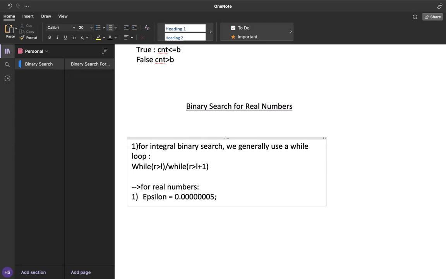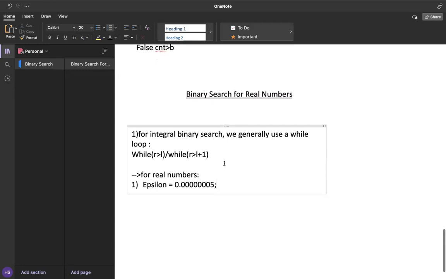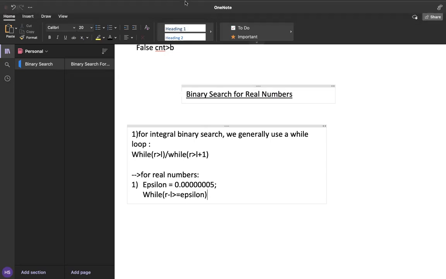And the value of epsilon depends on the amount of precision that you want. And once you have declared a value of epsilon, you can declare a while loop like this: while r minus L is greater than or equal to epsilon. And just try to maintain your invariants. So finally, after the binary search has ended, you can be sure that the r minus L value is less than epsilon. And so R and L are very, very close, and you have actually found your correct answer. So that way you can actually do it for real numbers.